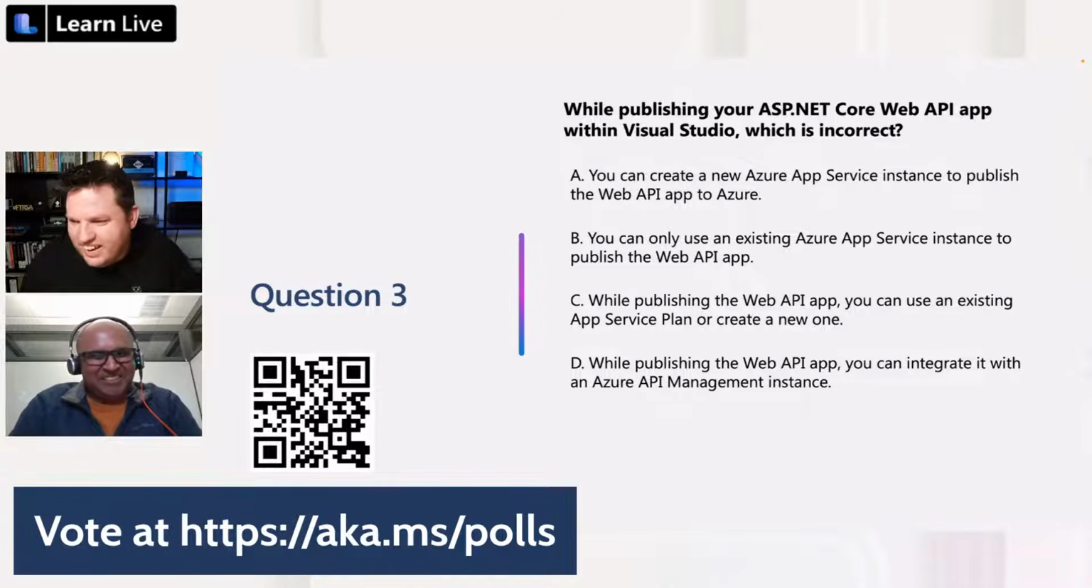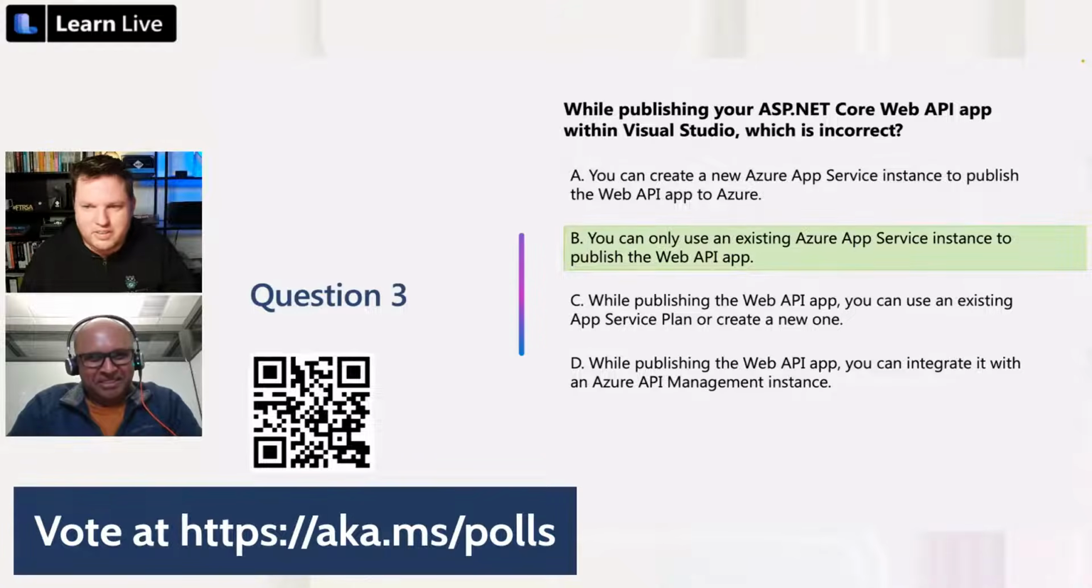Yeah, and I see the answers, and 81% of the people who are currently watching and voted are correct, and it's of course answer B. You can only use an existing Azure App Service instance to publish the Web API app, and that's the one that's incorrect.